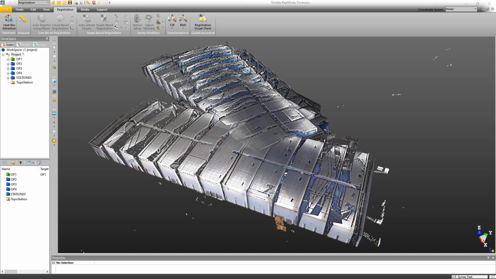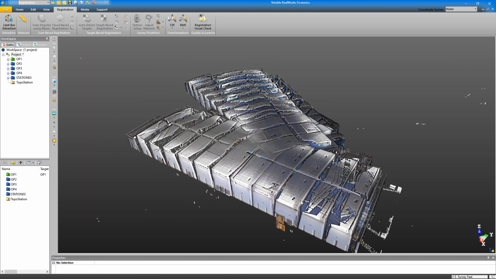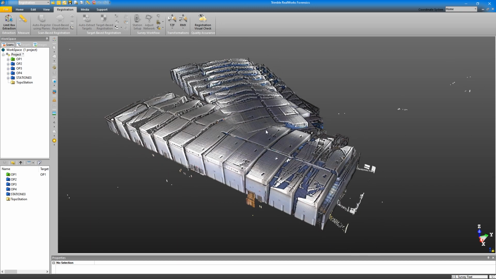So we've moved over to Trimble Realworks Forensic and we've imported our SX10 data in, and as we can see, there are a few problems with this scene, and that the point clouds are not registering properly, most likely due to bad moves. What we need to do is a cloud-to-cloud registration on this.